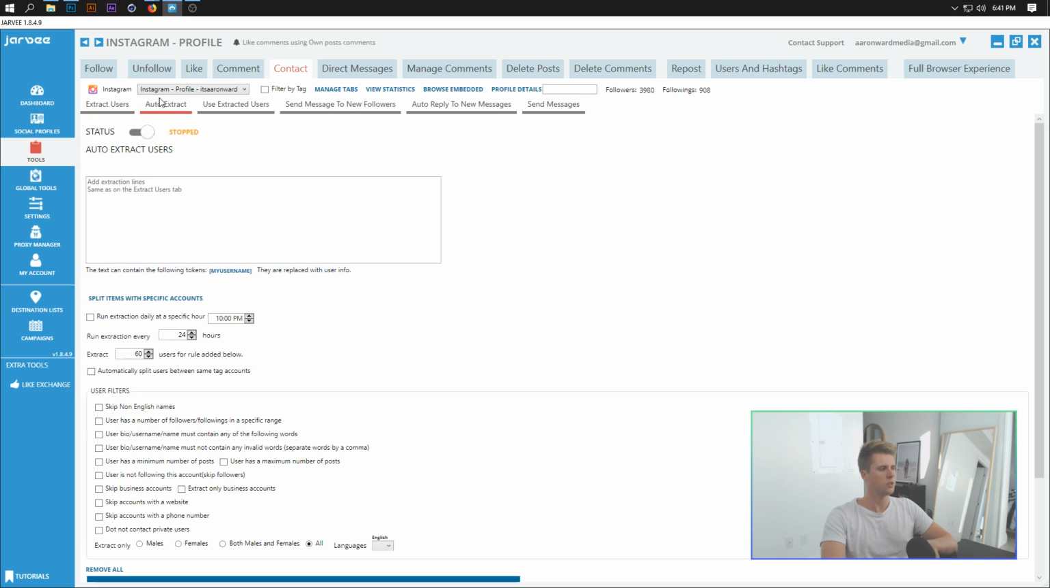But what we're going to do is jump into the auto extract tab and put in an example. It will say add extraction lines, and if you use this, it's going to start finding users from the sources you recommend, and then use those users to send a direct message. We're also going to jump into sending messages to new followers, because I know a lot of people want to do that instead of this method, but I just wanted to make sure everyone is clear on it.